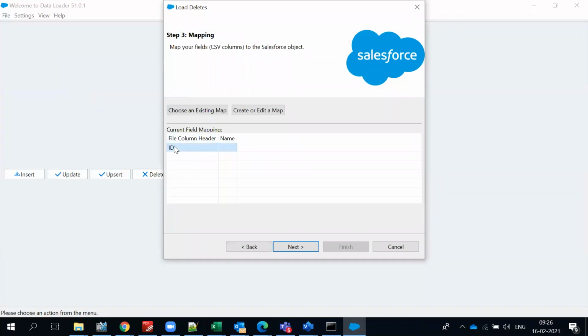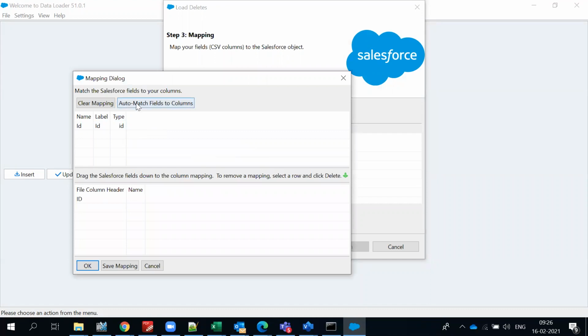ID. This is the one you have to choose for mapping. Create or edit file mapping. Because it's not mapped to Salesforce. This is the column name we have in the Excel sheet, but we don't have any mapping so far. Create a mapping. Auto match fields. So what is this auto match fields? If the same ID field is in Salesforce also, then it is ID there. If something like website we have here, in Salesforce maybe it's a site. So at that time, both the fields you need to map.